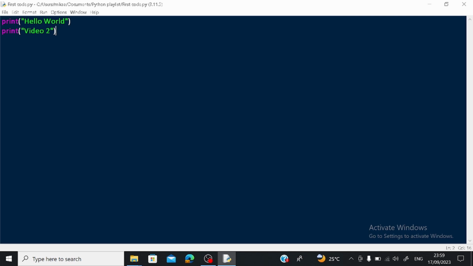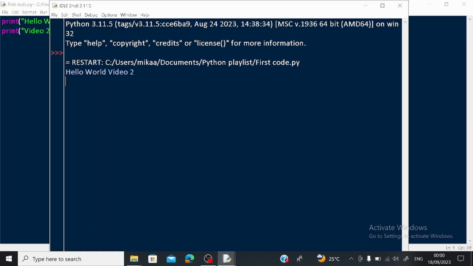So if I want both of these prompts to be printed on the same line, so here, for example, hello world, and next to hello world there should be written video 2. For that, I will write comma and end equal to single quotations and space. Now, what will happen basically is that hello world space video 2 will be printed. So if I run this, Control S and F5, you can see that hello world space video 2 is now printed.